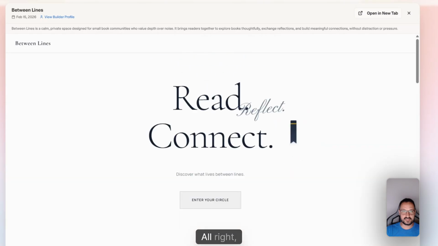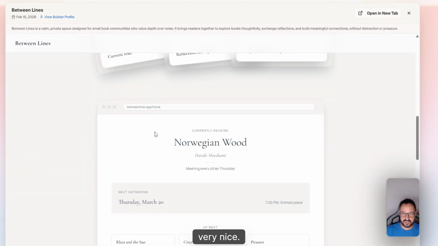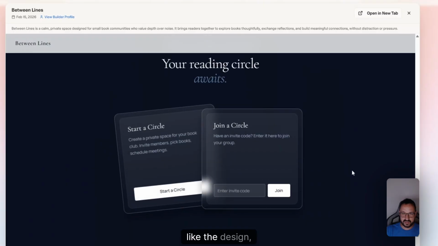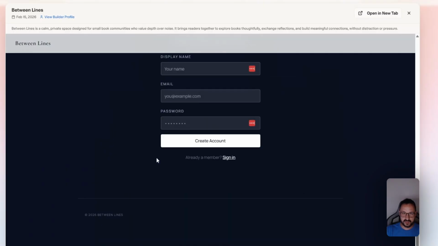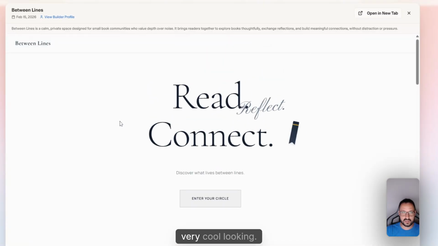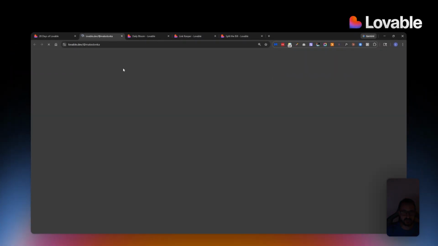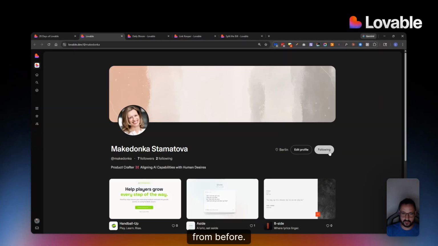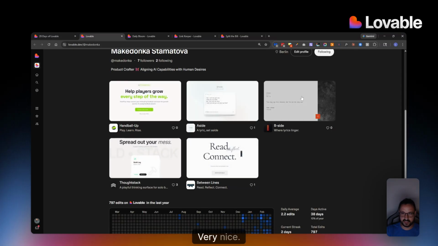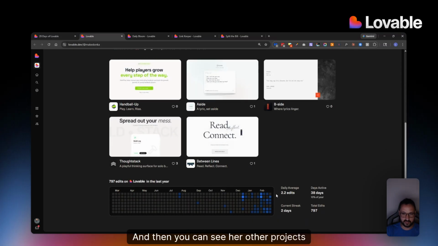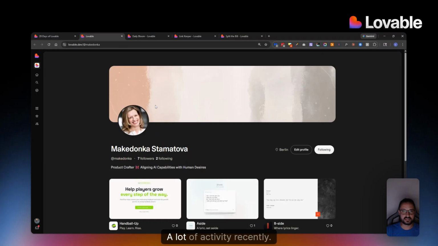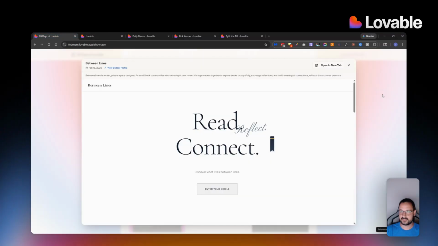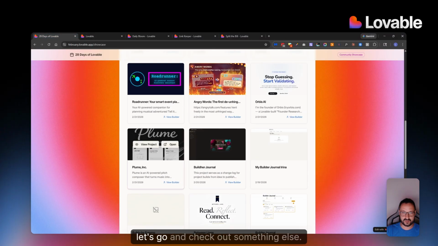All right, so this is Read Between. Okay, very nice. I like the design, very innovative, very cool looking. And let's see who the builder is. All right, familiar name from before. Awesome. I'm already following the builder. And then you can see her other projects that are public. A lot of activity recently. Very, very cool. Amazing. All right, let's go and check out something else.